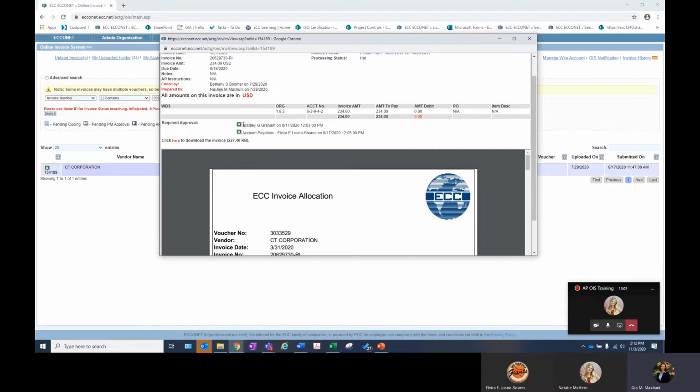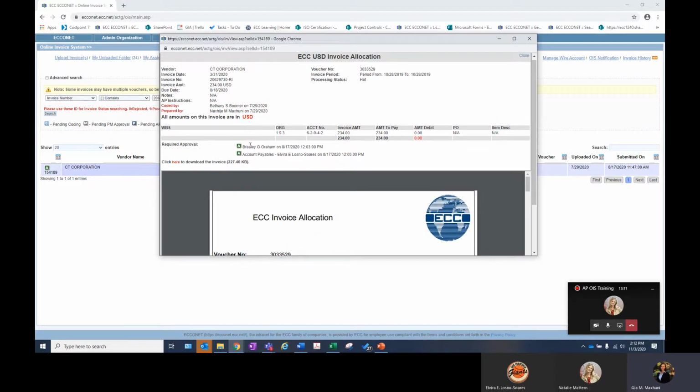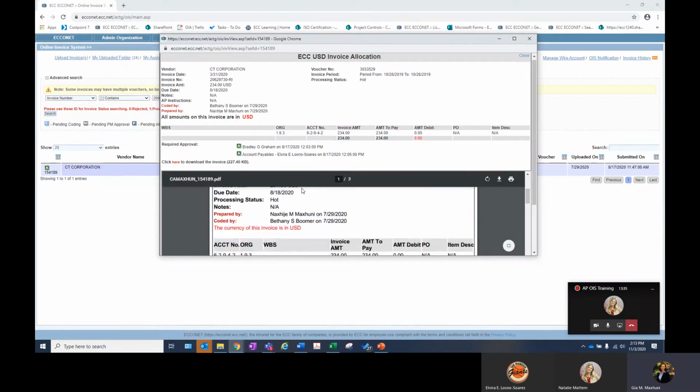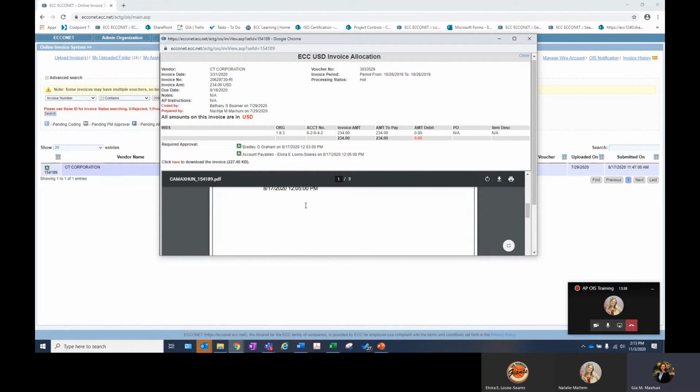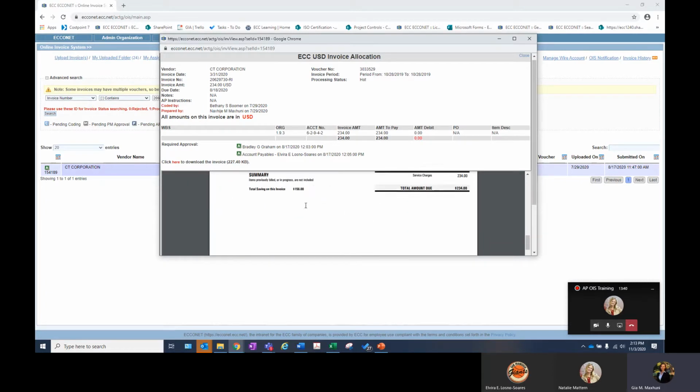And then Brad approved this invoice because he's the org owner for accounting. So once it's coded, it will be sent to the org owner so they can approve these charges. And once Brad approved his invoice, it will be sent to AP, our accounts payable team. And so here, this one, Elvira approved it on August 17th. So I'll provide you with that information. And you can also scroll through and look through the details if you need to.